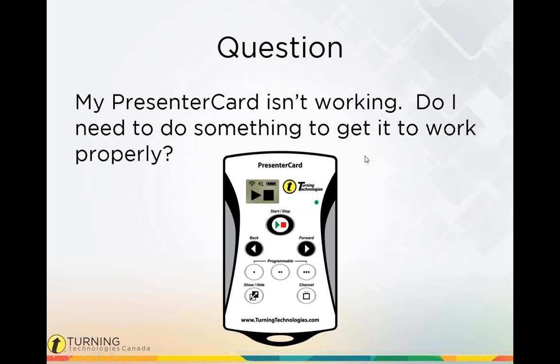Our presenter card. Many of you have started to receive the presenter card as part of your kit, whether it was a pre-built bundle that you purchased from us, or an after-the-fact purchase where you said, hey, I saw this really cool presenter card, how can I get one? A really common question that we've been getting about this particular device is, do I need to do something to get it to work? Because generally we're comfortable with taking our presenter cue, plugging the receiver in, and it just works, right? We don't have to do anything special or fancy.